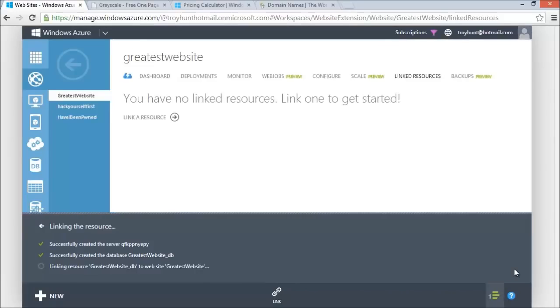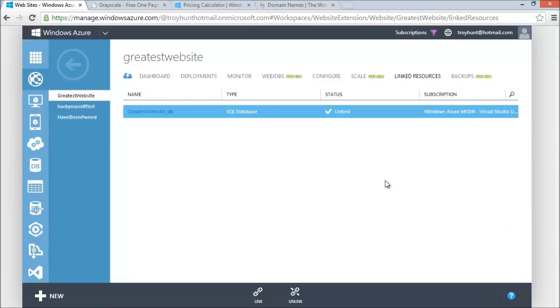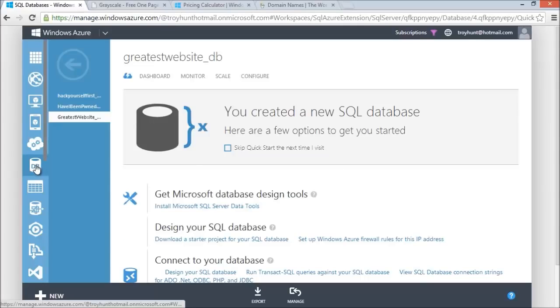And whilst I have heard some criticism of this interface, so for example, it would actually be kind of nice to be able to scroll through these a little bit easier, but regardless, I actually think it is a very good interface. So now here's what we've got. We're in our greatest website, but here is our linked resource, our greatest website database. Now, we've drilled down into database.